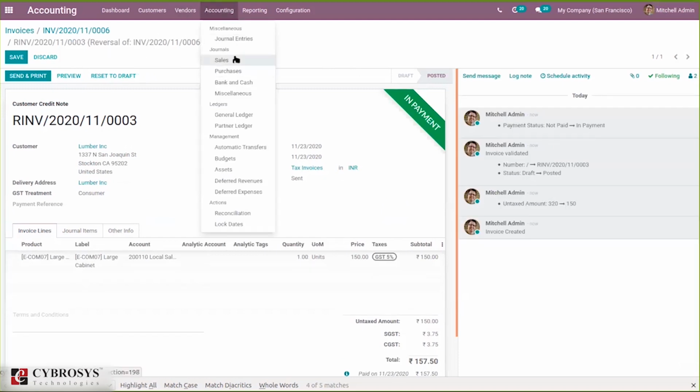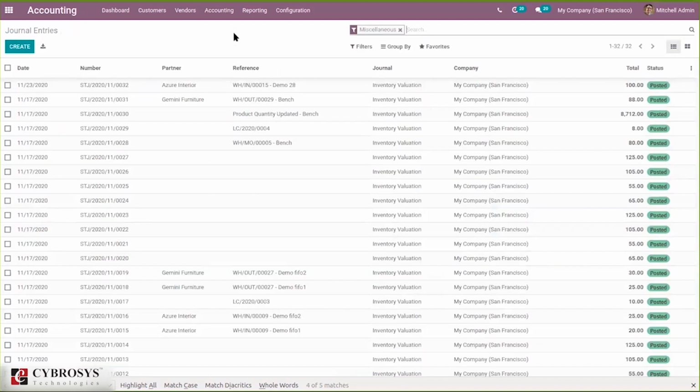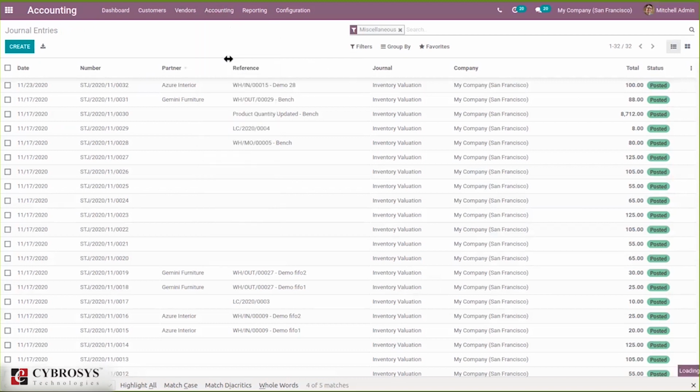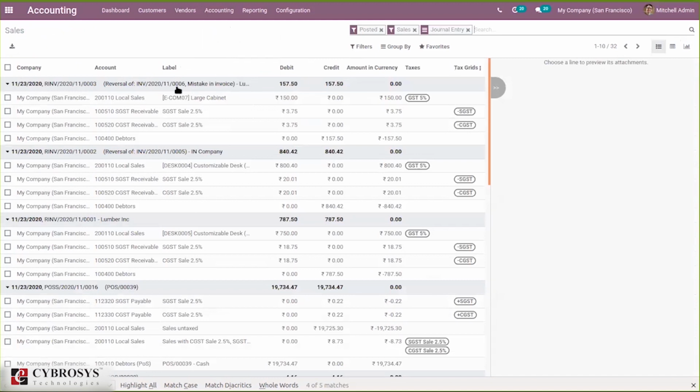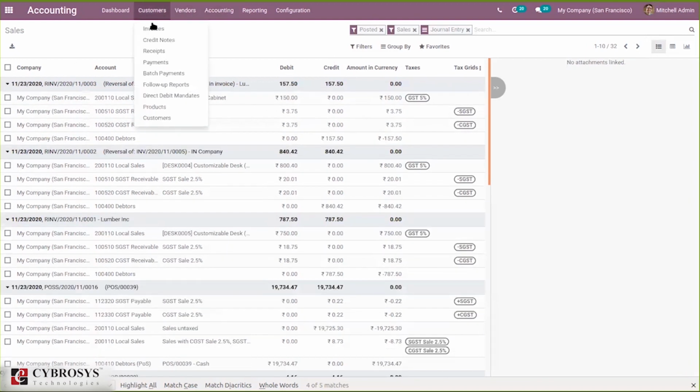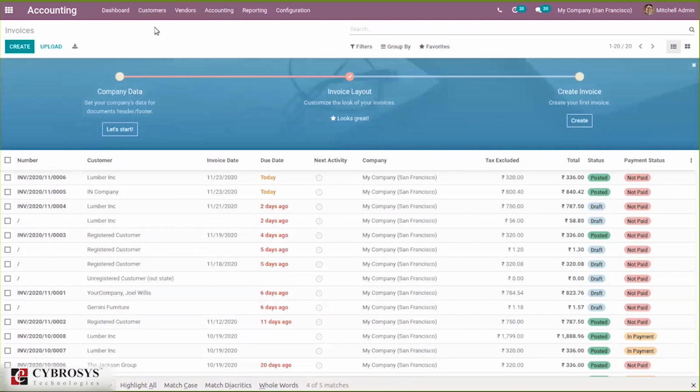And here when you come to journal entries, let's select sales. Here you can see a reversal of the invoice is created, and you can see debit and credit and the amount, currency and taxes and tax grid. All the information can be seen with all the accounts. That is, all the journal items for that entry can be seen here, and you can fold and unfold it. Then let's come back to invoice. So we have created a partial refund.